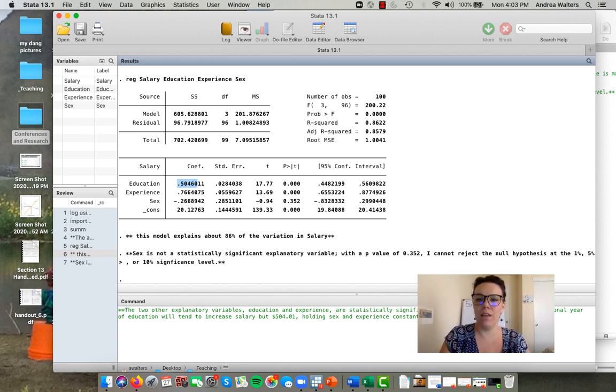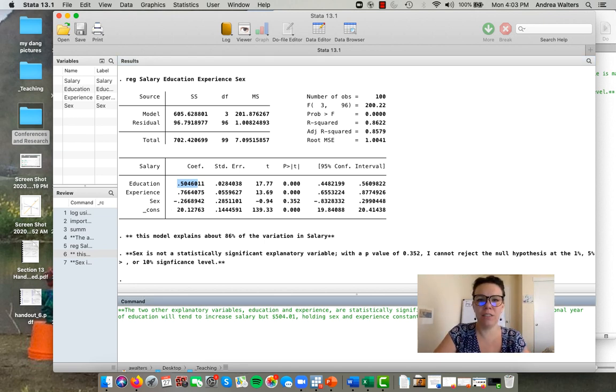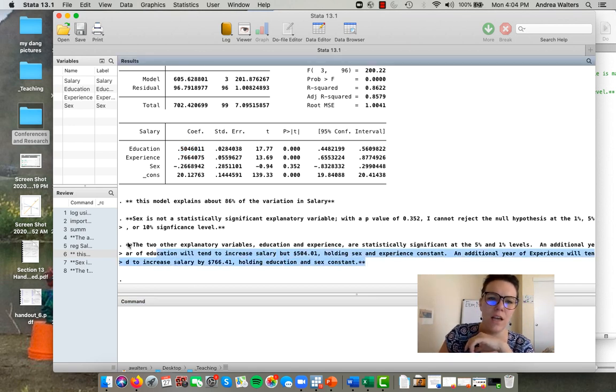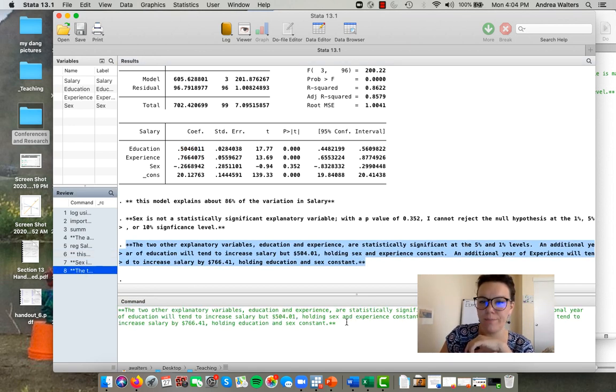Okay? The next thing we want to do is interpret experience. So an additional year of experience will tend to increase salary by $766.41, holding education and sex constant. The next question is, what can we say about sex discrimination?